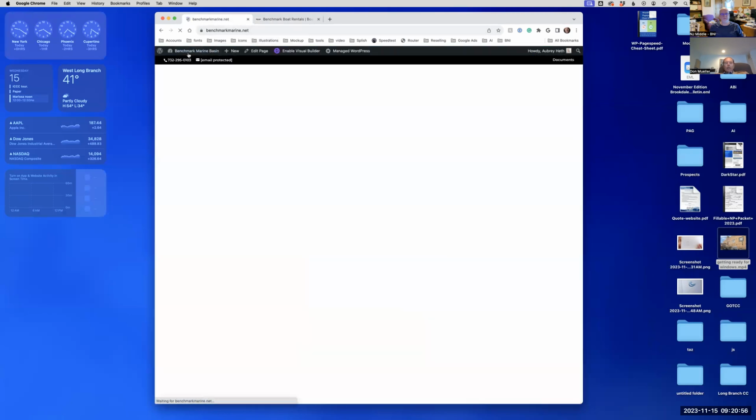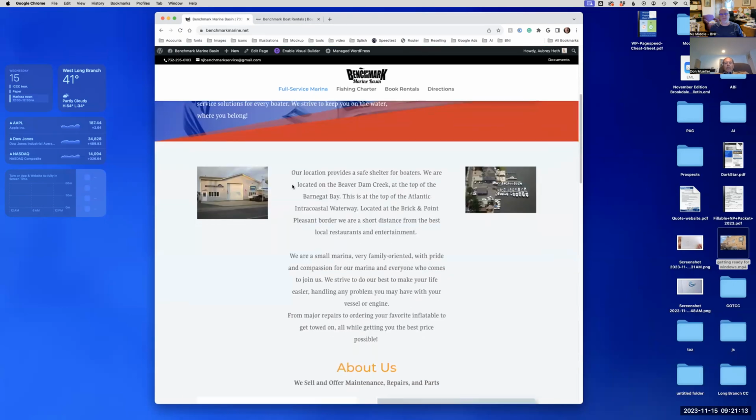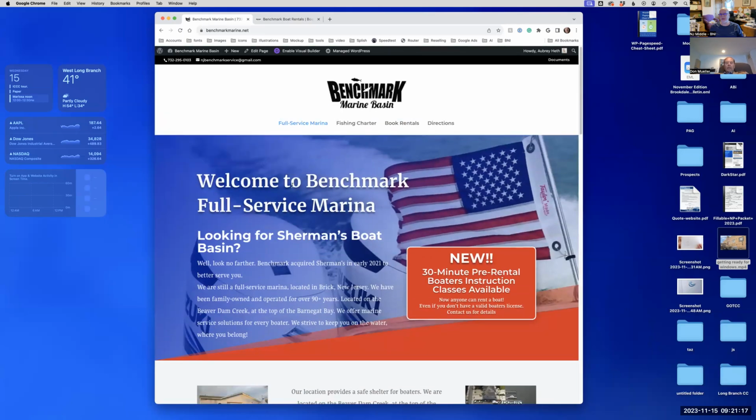I don't know if Nick really wants that fishing charter there. If he does, fine. But what I'm after is adding Load Rite trailers and editing some of the Suzuki stuff up top. It's way down here. You know as well as I do, the average consumer has the attention span of a gnat. So it needs to be up top where it says full service marina, fishing charter, boat rentals.